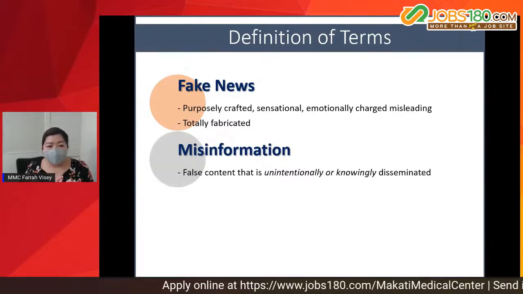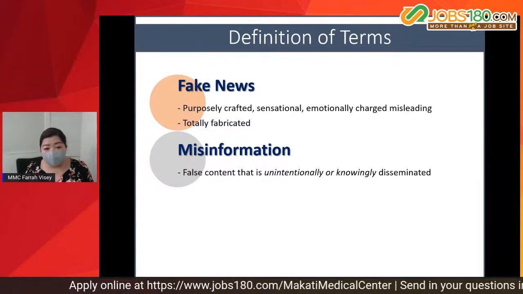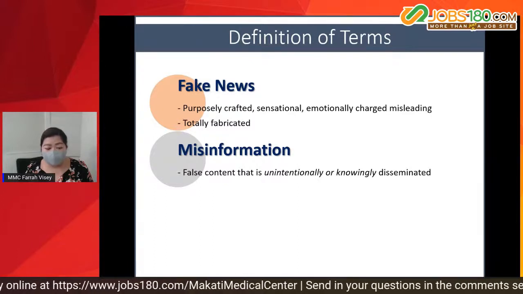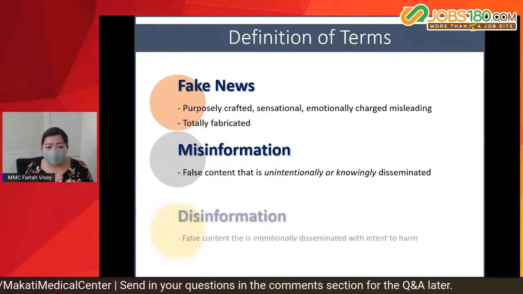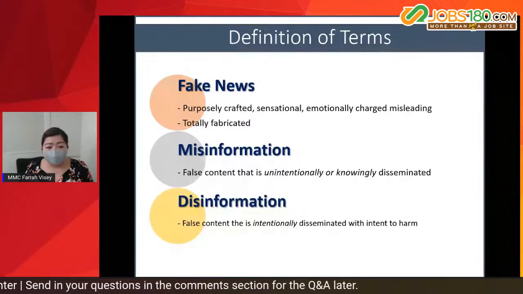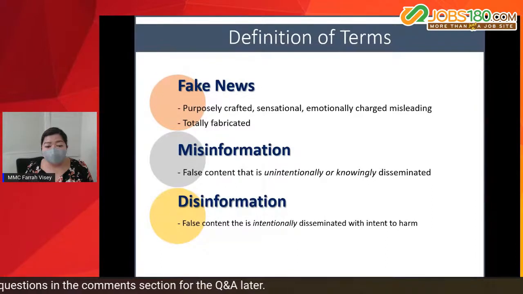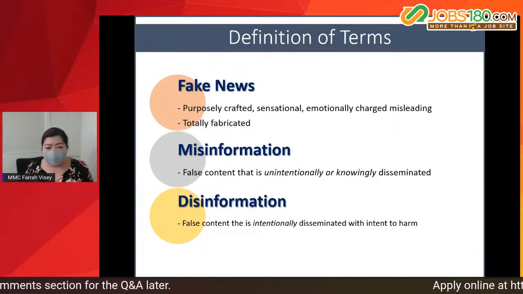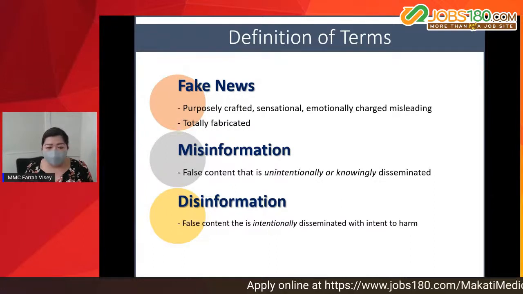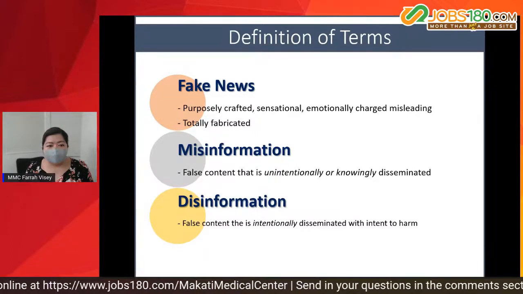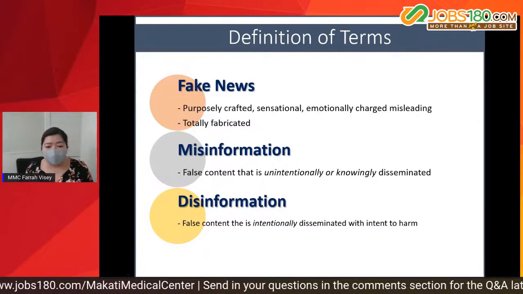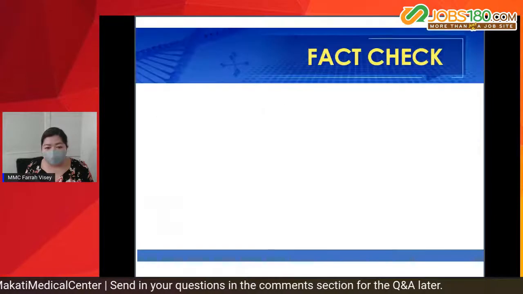Misinformation is false content that is unintentionally disseminated. Sa Tagalog, sablay, no? Not accurate. Disinformation is false content that is intentionally disseminated with intent to harm. We need to say pagpapakalat ng wrong information, makapanira, on purpose. Dito pumapasok yung mga trolls. Lalo na ngayon, no, nauso-uso yung sa politics natin, sa mga artista, no. So naririnig na natin 'yan.